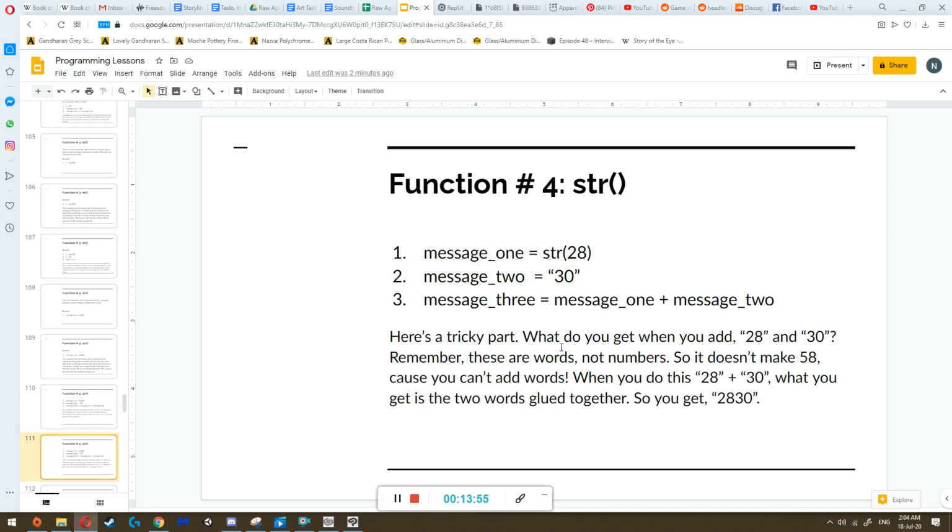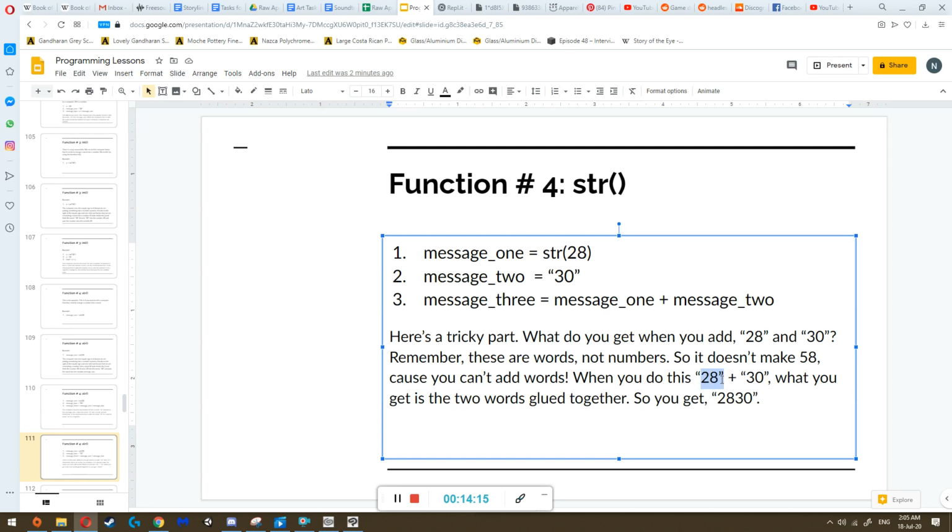So here's the tricky part. What do you get when you add the word 28? Yeah, we've talked about this, but we'll go through it again. What do you get when you add the word 28 and the word 30? Remember, these are words, not numbers, so it doesn't make 58 because you can't add words. When you do this, apostrophe 28 plus apostrophe 30, what you get is the two words glued together. So you get 2830.